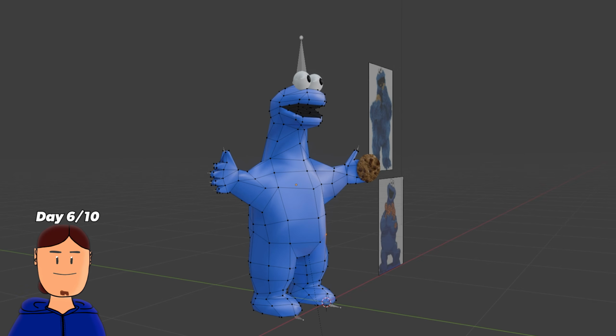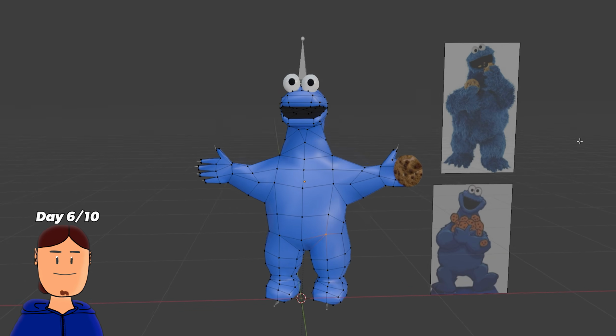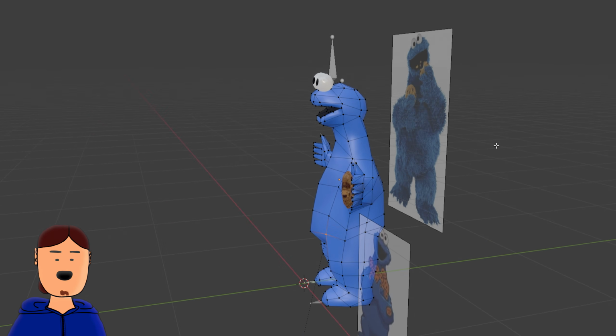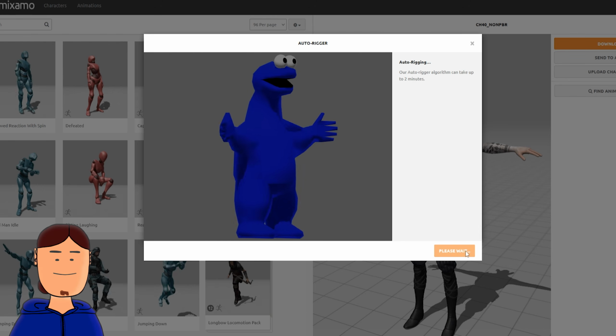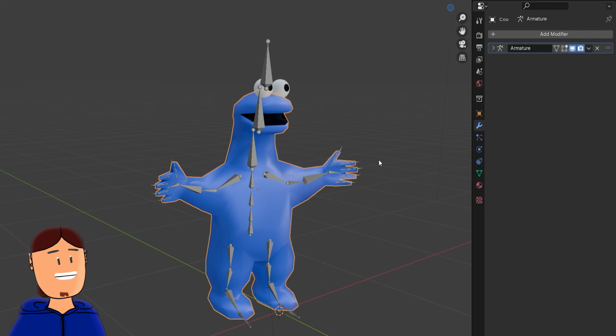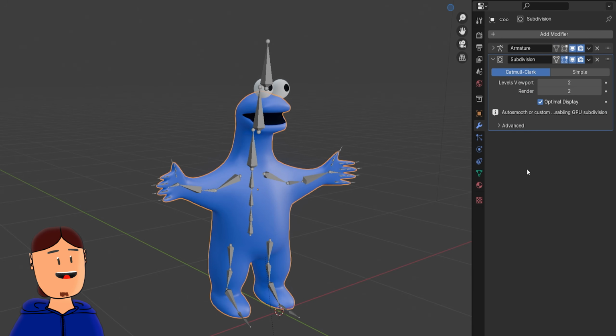Cookie Monster's model is super simple topology. I exported the model as an FBX and uploaded it to Mixamo.com, where I could auto-rig the model. Then I imported the model back to Blender and added the subdivision modifier and smooth modifiers.